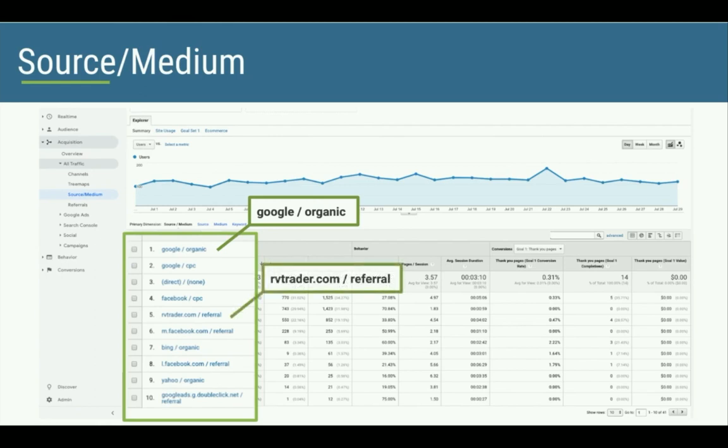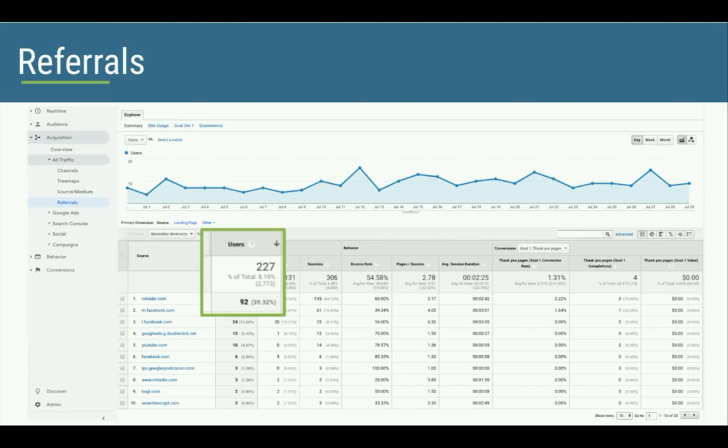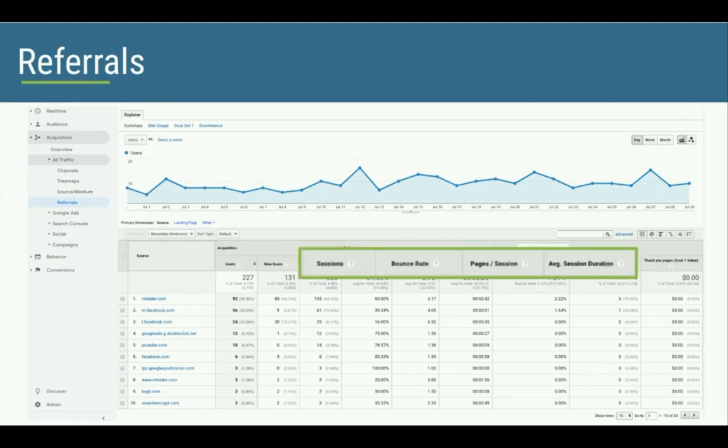This report is also where you can find traffic to your website from the Trader marketplaces. For example, the traffic from RV Trader for this dealer will show up as rvtrader.com/referral. Next, we'll look at the referrals report, and the RV Trader referral traffic will also show up here. So in the first column, you'll see rvtrader.com as the referral source. From there, check the number of users, which refers to the individual people coming to your website within your time frame. In this example, RV Trader accounted for an additional 92 visitors to this dealer's site. While you're here, be sure to check out bounce rate, pages per session, and average session duration, which are metrics that represent how engaged a user is on your website.